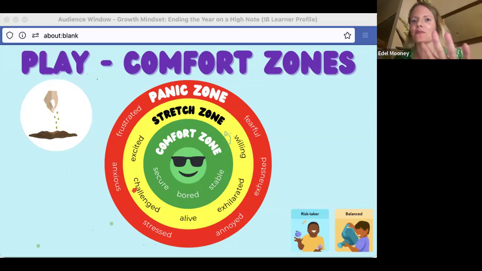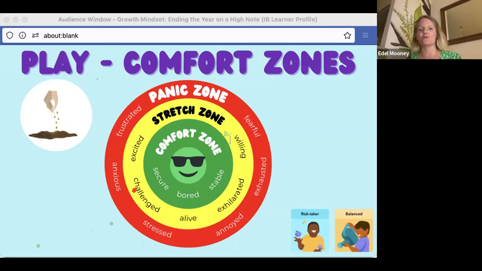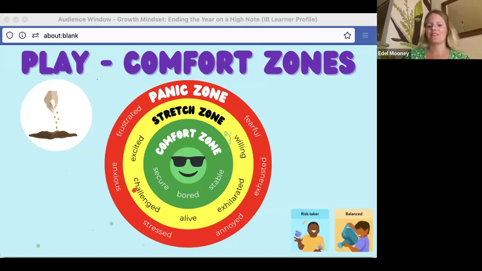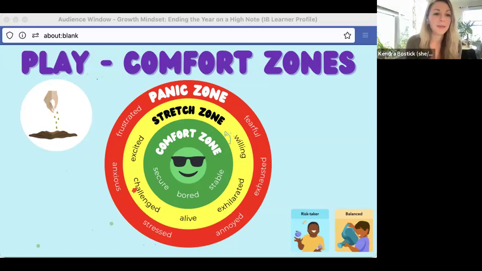So if you want, also because we're a little bit close, you can move a little bit further back. Think when you have an idea of what's the way this school year that you've pushed yourself into your stretch zone. New groups of people, professional or social.